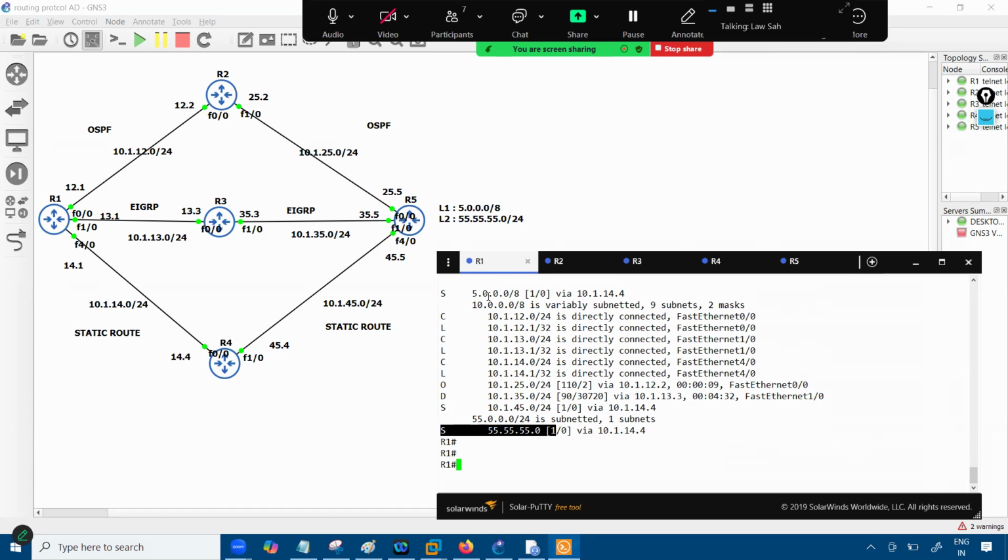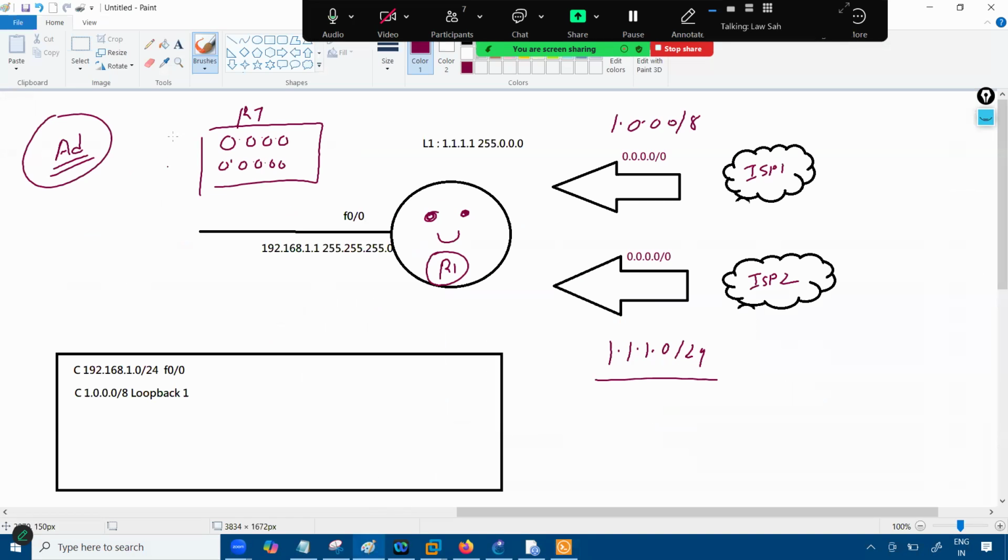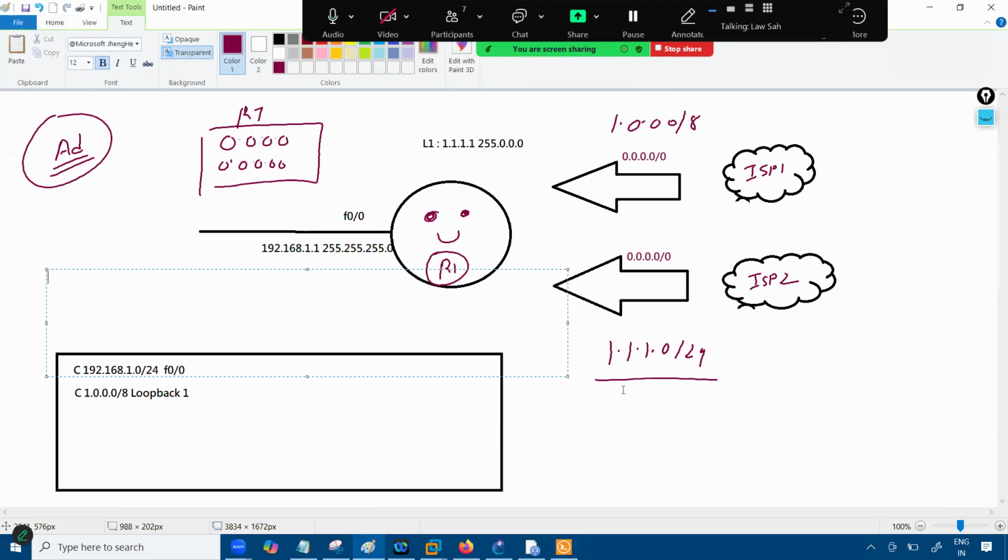So every routing protocol has an AD. But if you see, this is the metric we have, that's a 0, right? This one has an OSPF route with a metric of 2 right now, and this one has a metric of 30,720. Every dynamic routing protocol has a different way to find the metric. We'll talk about how they find it, don't worry about that.